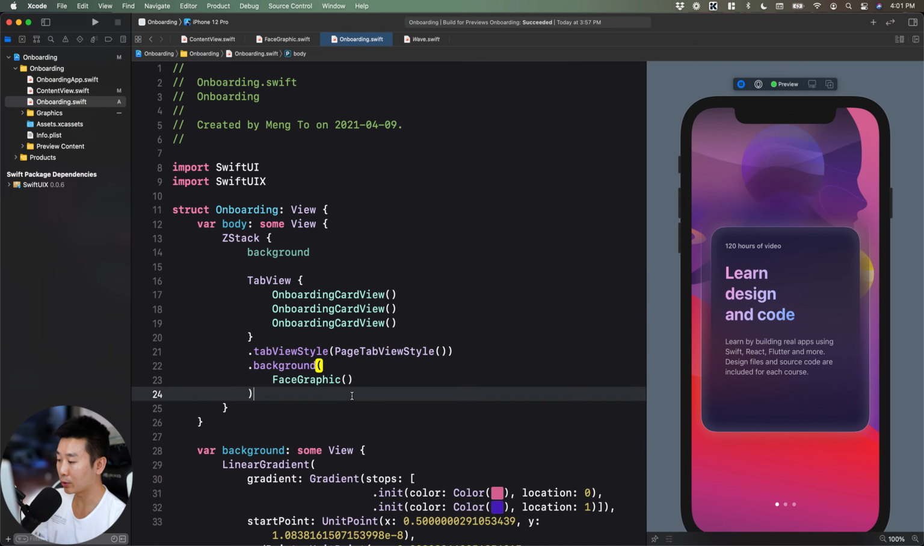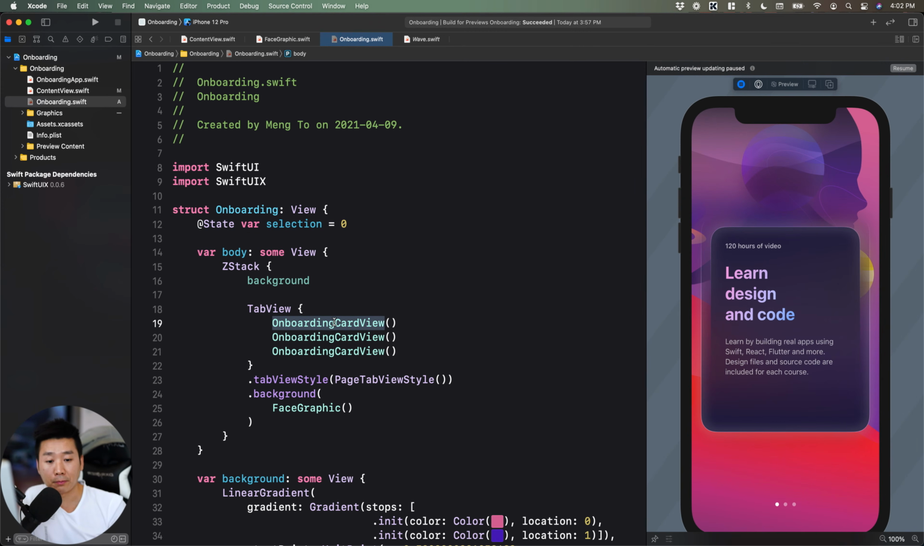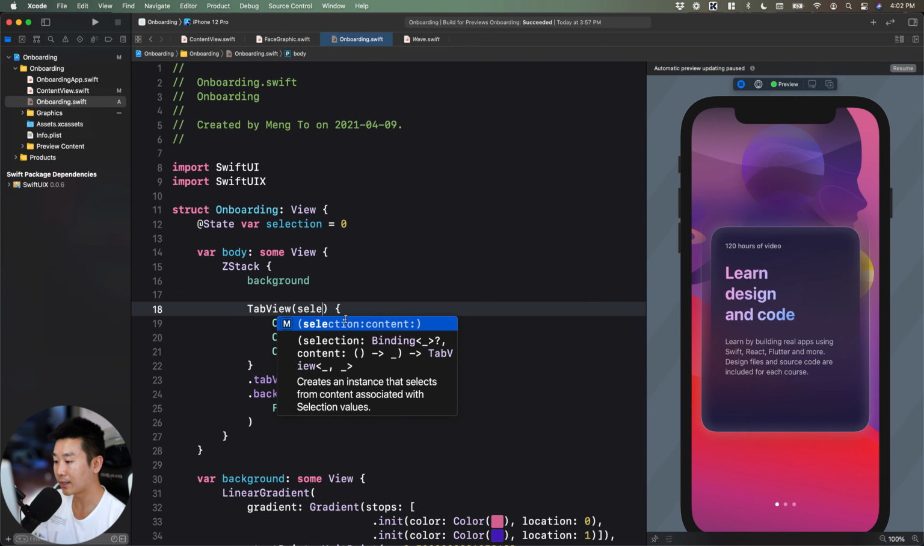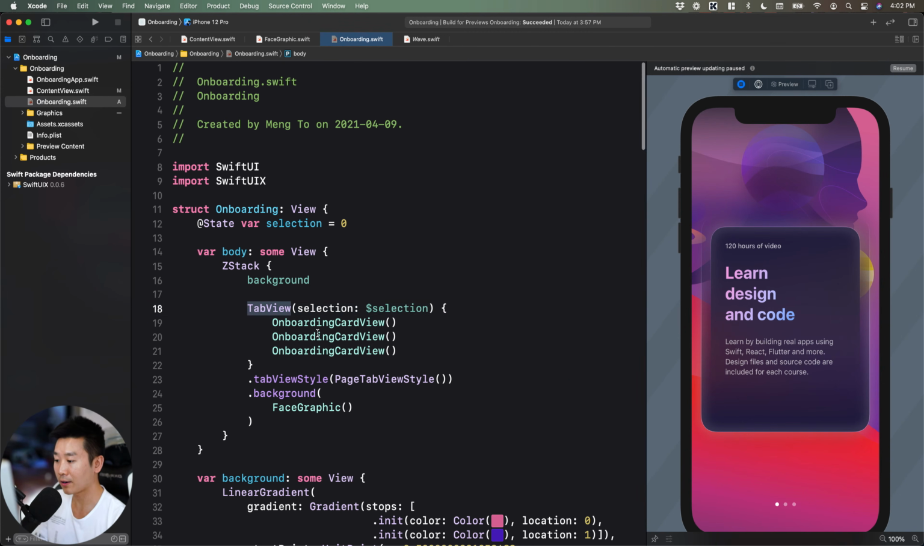Now, going back into the code, there's one thing that you can do with the tab view, which is to set a state for selection and attach that. I'm going to set it to 0 by default. The selection is which card is active, okay? You're going to attach this to the tab view and set this to selection. Then I'm going to attach that using binding to the tab view.